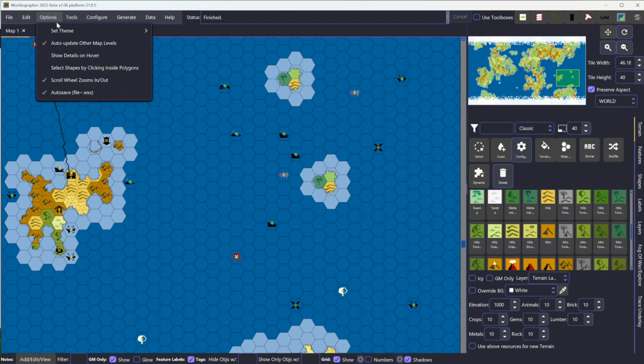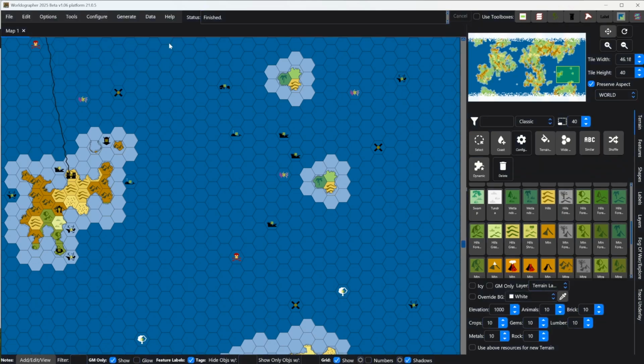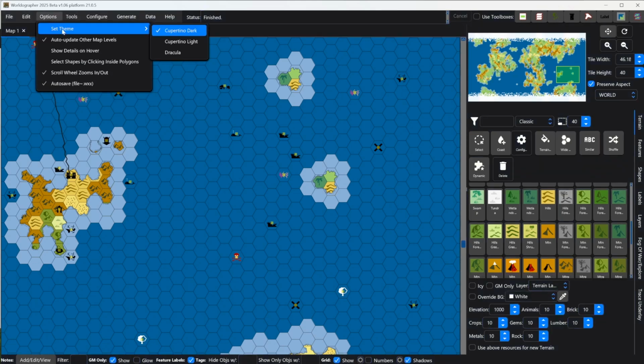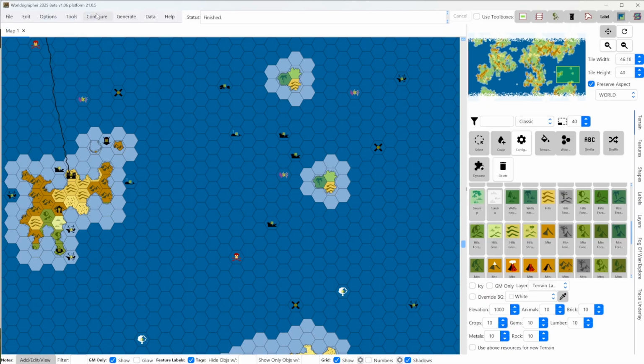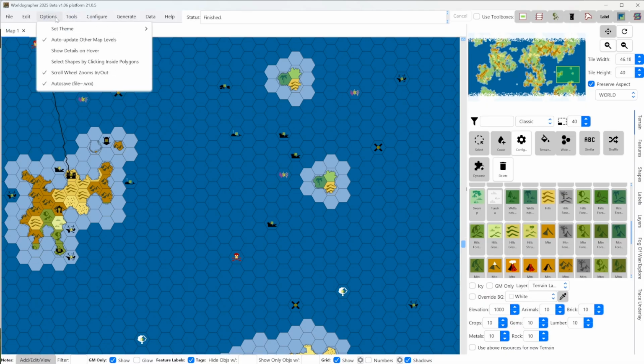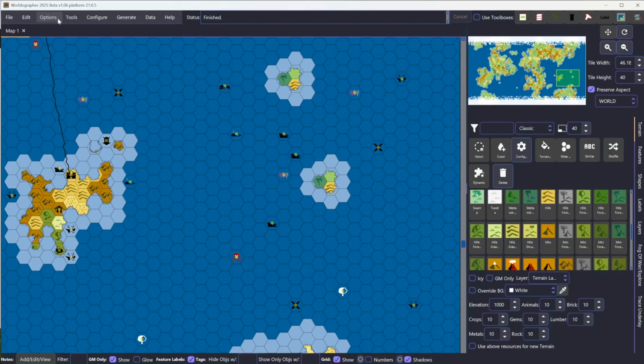Speaking of options, we have an options tab here. So here you can choose the theme that you want for Worldographer. What I've got right here is this Dracula theme that I think is cool. There's a dark theme here, which is the default if I remember right. And then there's also a light theme if you'd prefer it. I'm going to go back to Mayan.